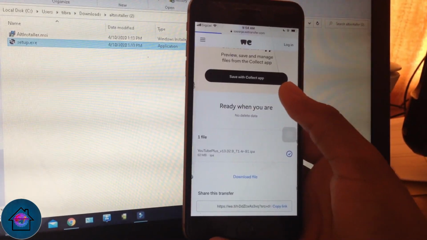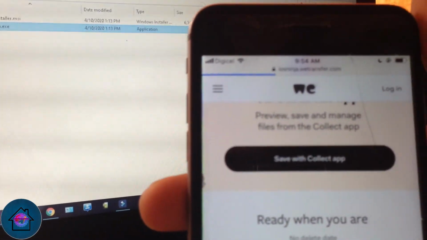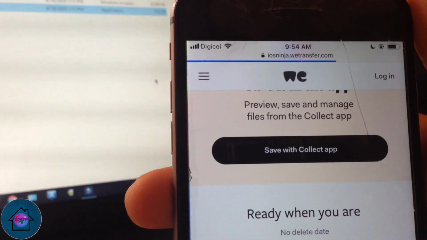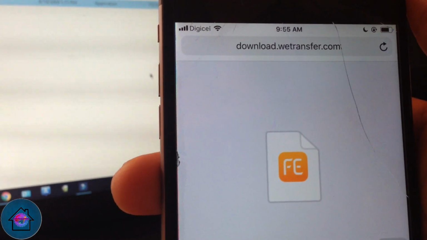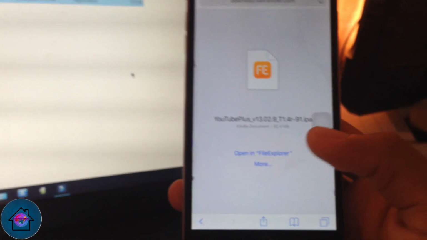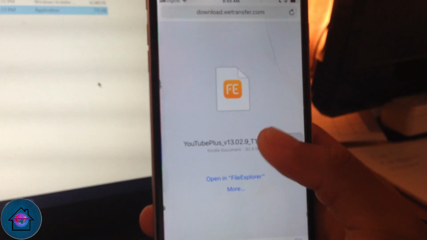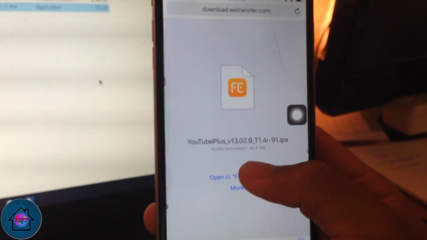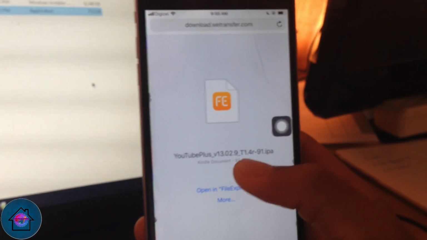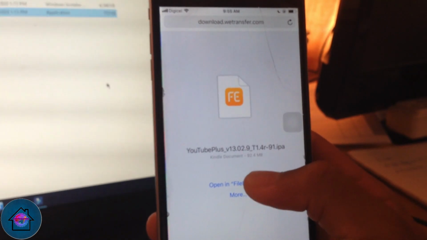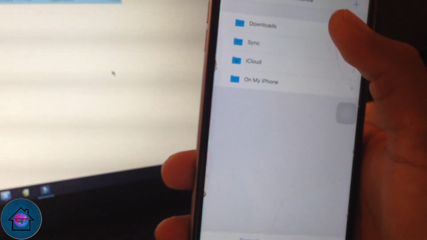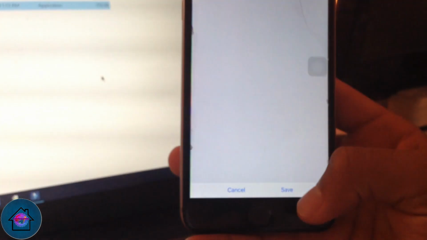Okay, so the download should begin. Okay, perfect. So here it is right here. If you'd like to save it, there's an app called File Explorer. So in future, if you'd like to have the YouTube++ IPA saved, you can download File Explorer from your App Store. Select open in File Explorer, and when you do so, you can choose to save it on your iPhone, so basically local, and save it into download, which is what I'd do.